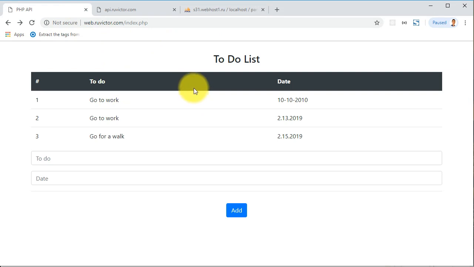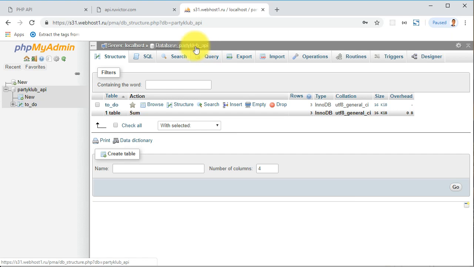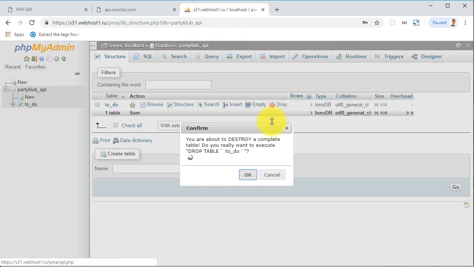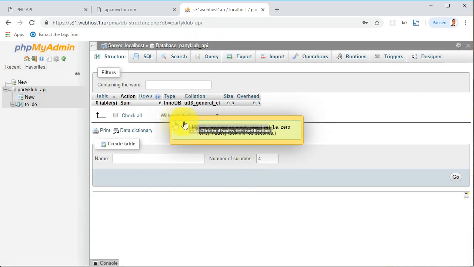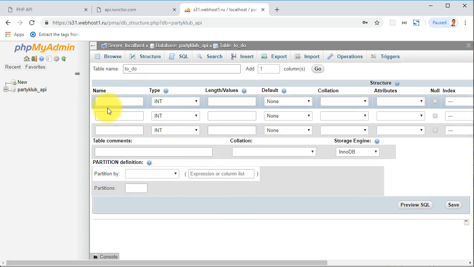So let's go ahead and get started. I'm just gonna remove this table. I'll delete it. I'm still gonna leave the database though, but I'm just gonna delete the table, and I'll create another one from scratch. So we have the to-do table here, which is gonna have 3 columns. First column is gonna be for ID, the second one for to-do, and the third one for date.